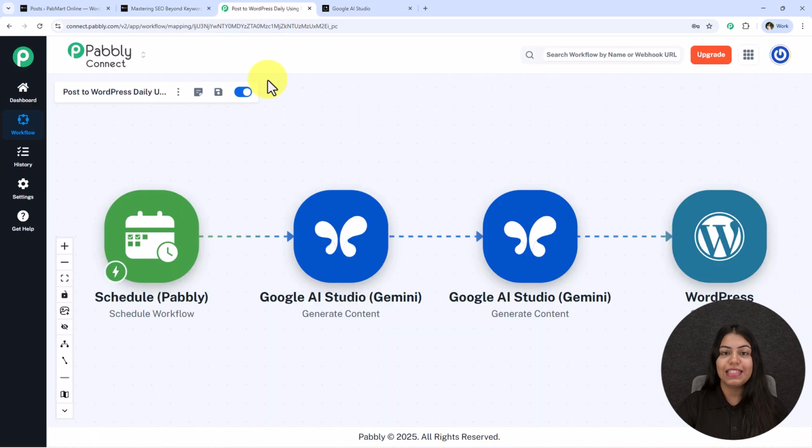Not only for once, but now every day this workflow is going to run. Then automatically Google Gemini is going to generate the post title, post content, and it will be posted on my WordPress account. And all of this is going to happen in backend. We don't have to come back again to our workflow to click on save and send test request.